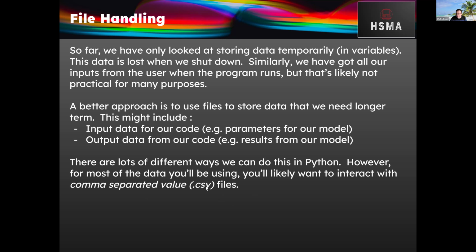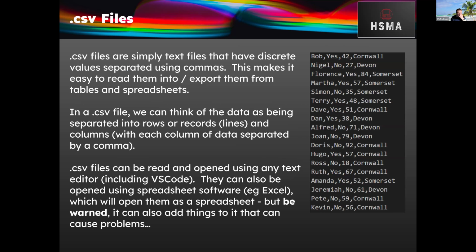Most of the time, though, for the kind of things you will be doing, modeling and data science, you will likely be interacting in some way with comma-separated value files, CSV files. I suspect many of you are aware of what CSV files are, but for those who aren't, CSV files are basically just text files that have discrete values that are separated by commas. And that makes it easy for them to be read into and exported from tables and spreadsheets.